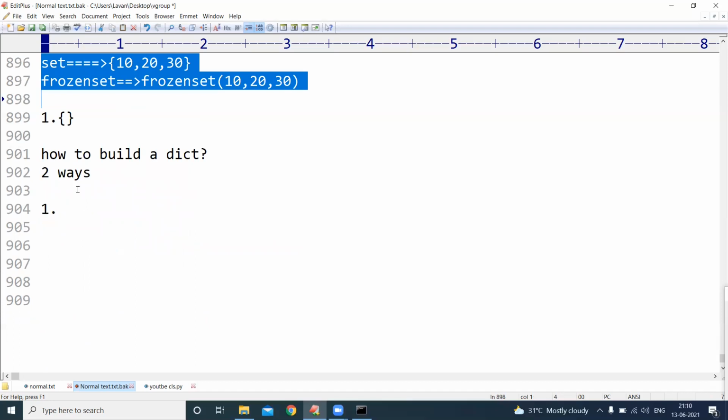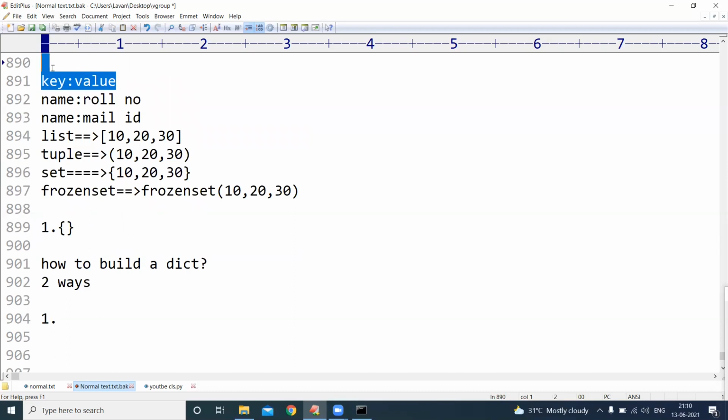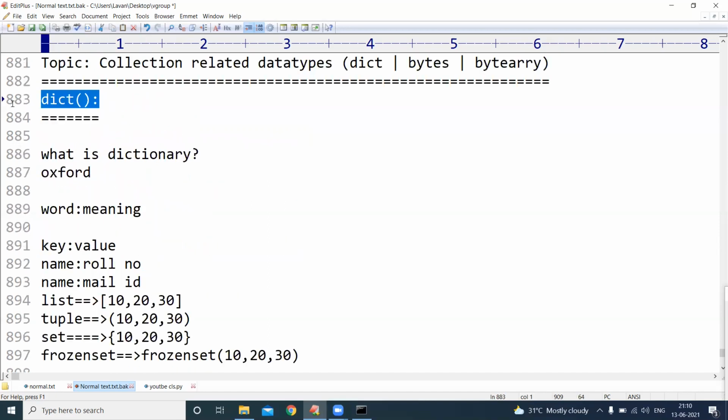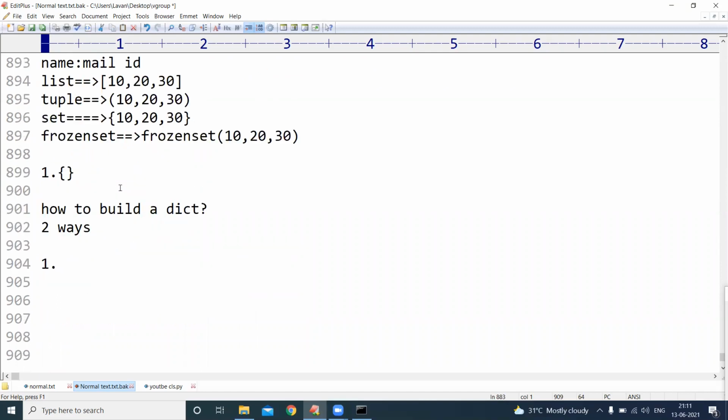But when you want to represent key value, like these examples: name and roll number, name and email id, then we have to go for the dict data type. This is one of the most commonly used data types. And here I said there are two ways. First thing is, if you already know key value pairs, then directly you can build like this.